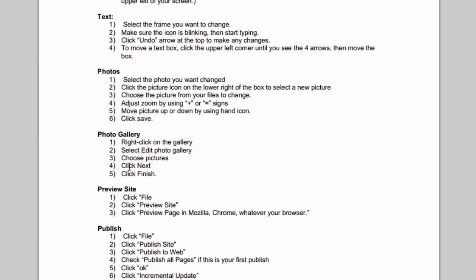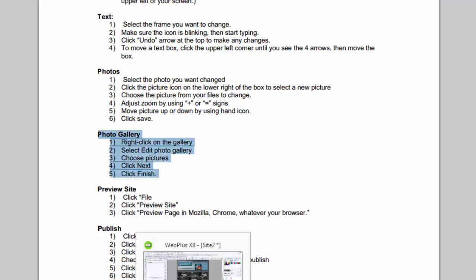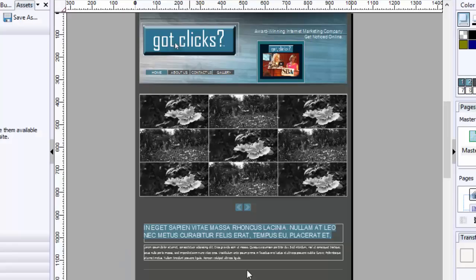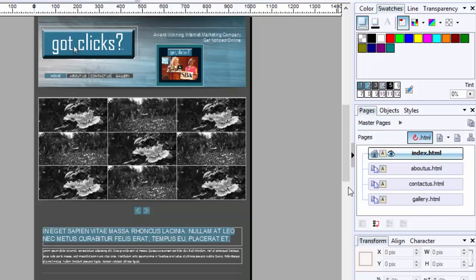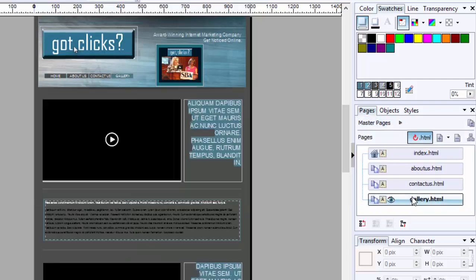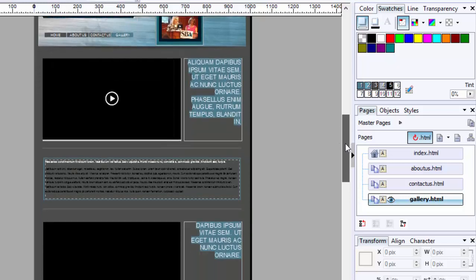Next on our list is the photo gallery. So let's take a look at the photo gallery and see how that works. I specifically selected the page gallery. Again, if this is too tight, you just close that. I selected this because I wanted to show you a couple of options.